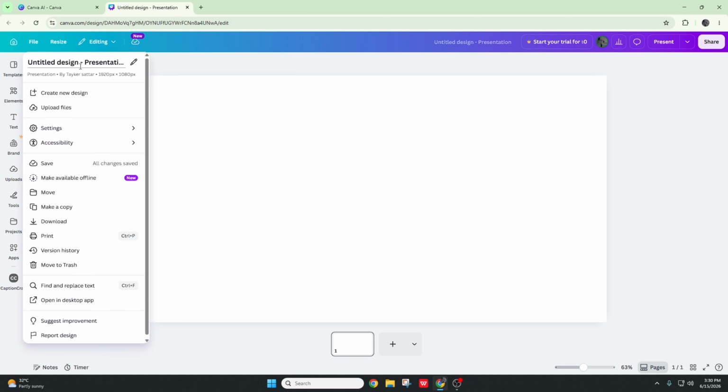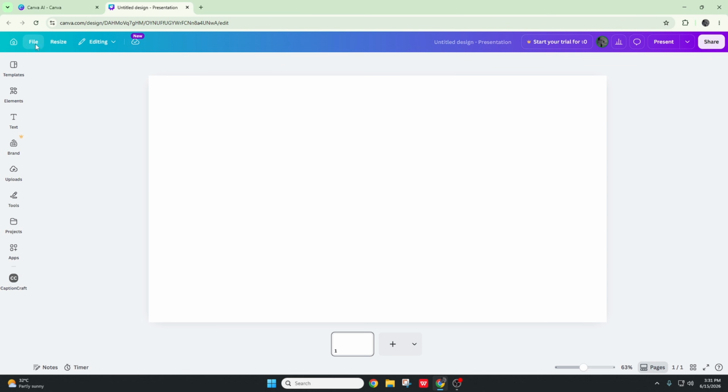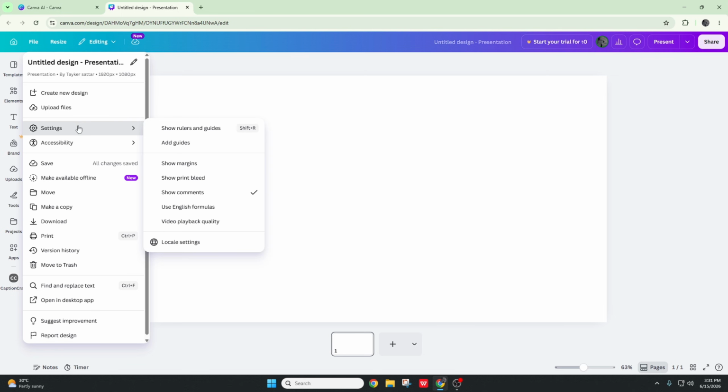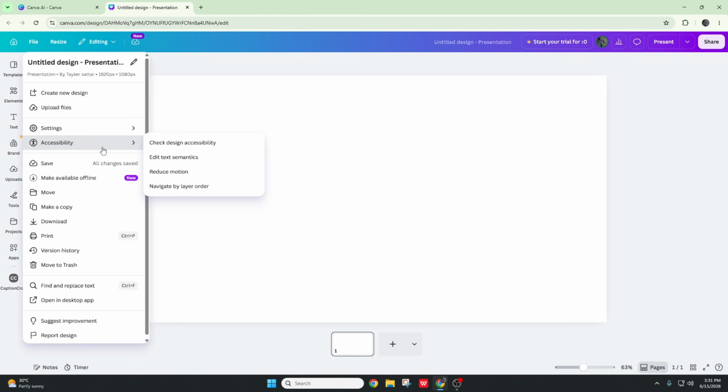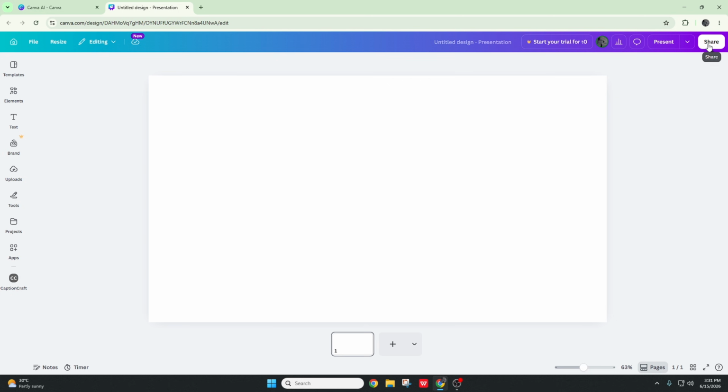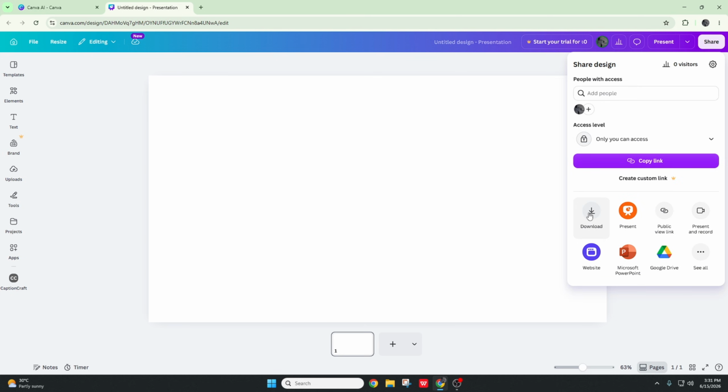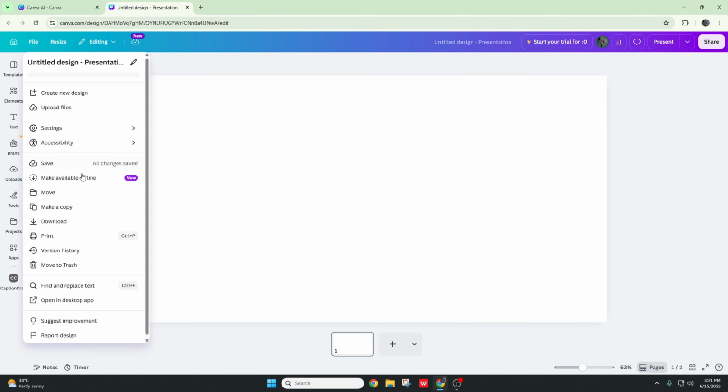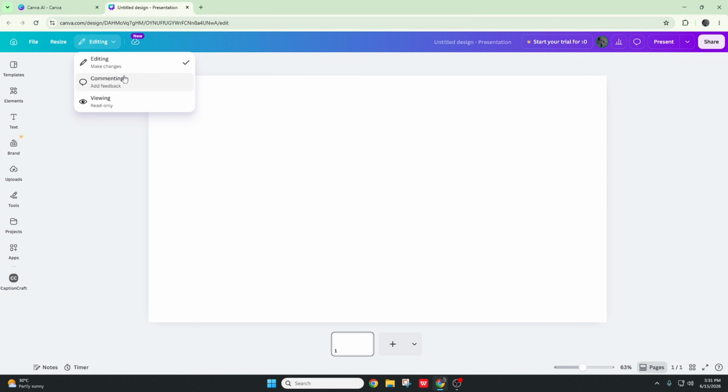Now there will be the file name. You can edit the file name from here, and you can edit the file name from here as well. And then we have settings, we have accessibility, we have save, move, copy, download, print. We have all these options here as well. If you click on share, you're gonna be able to see download and present and make a presentation and everything. Open in a desktop app, suggest improvement. We have a lot of features here, and we have a lot of features here as well.